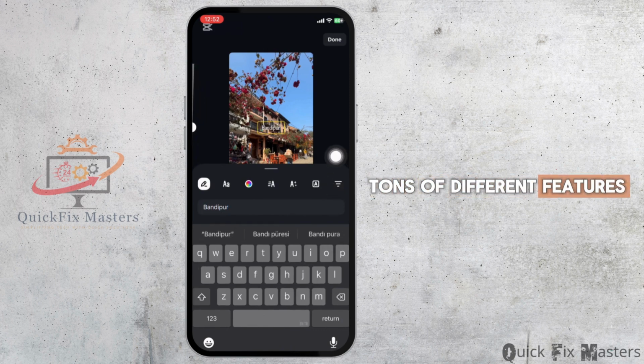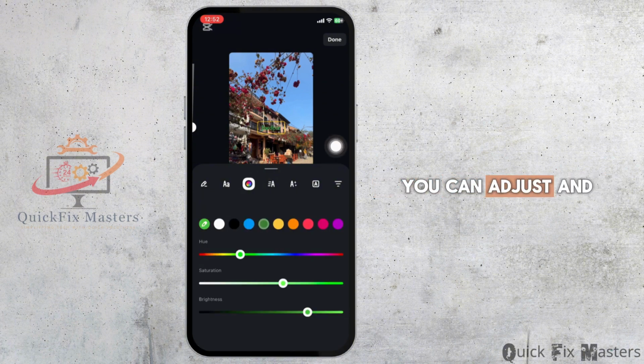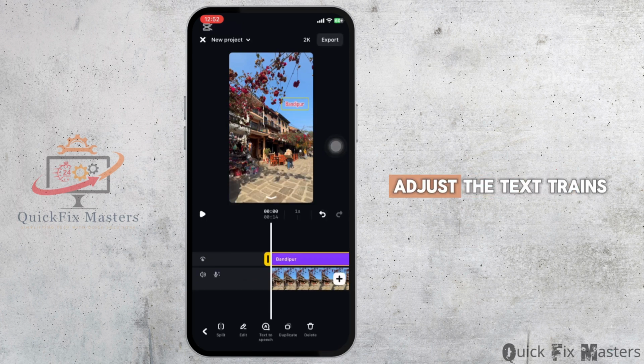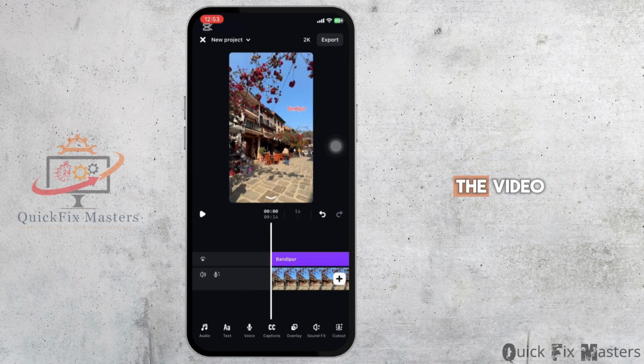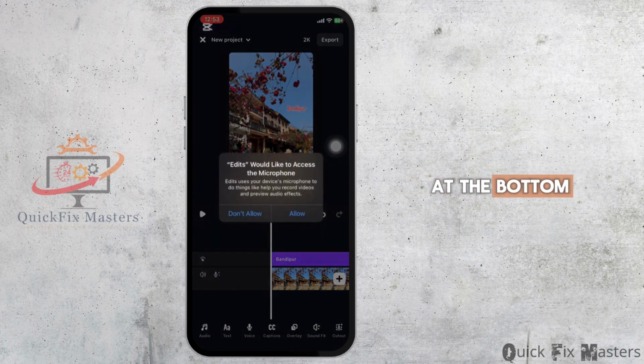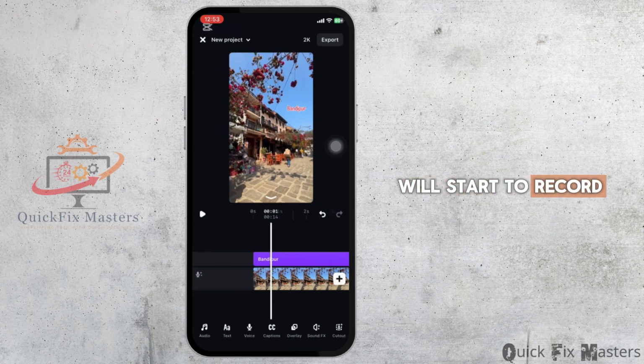Tons of different features for the text will also be available to you. You can adjust and modify the text as per your need. Once done, you can adjust the text range according to your need. You can also do the voiceover in the video by clicking on voice at the bottom and then click on allow. If you click on the red button, it will start to record.